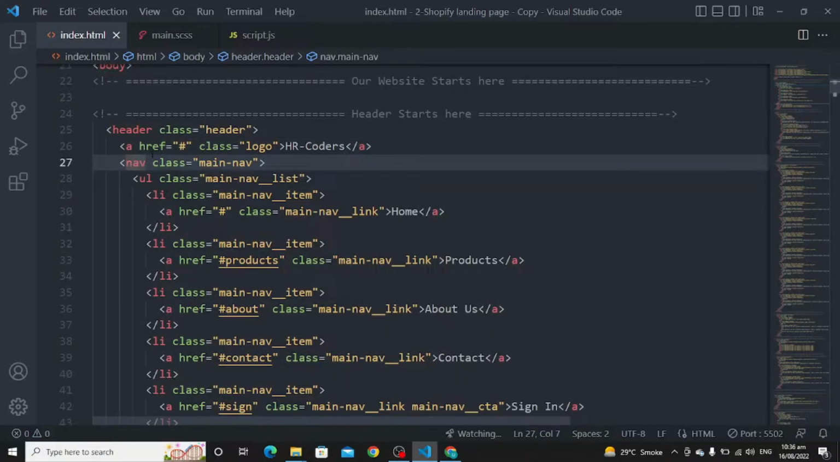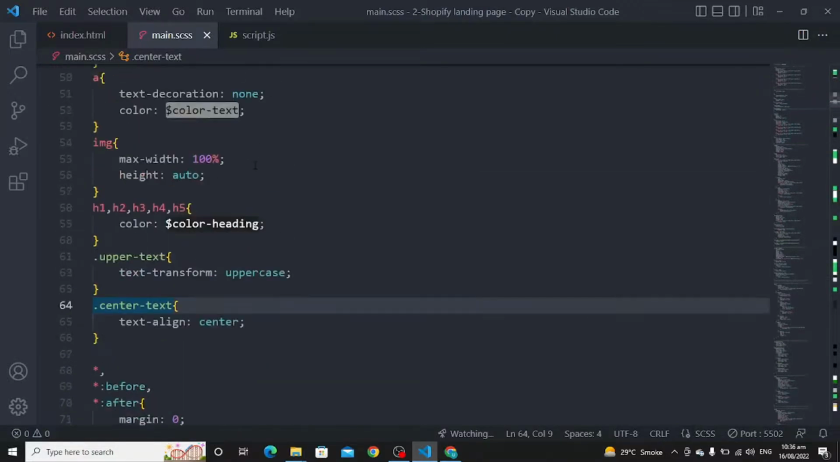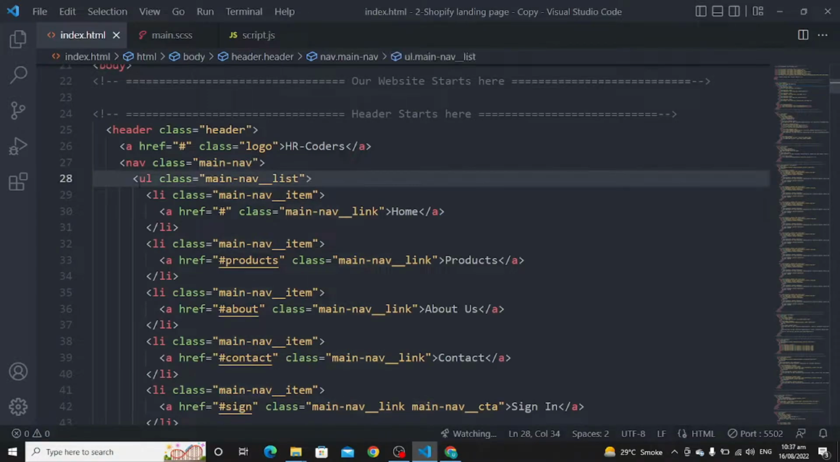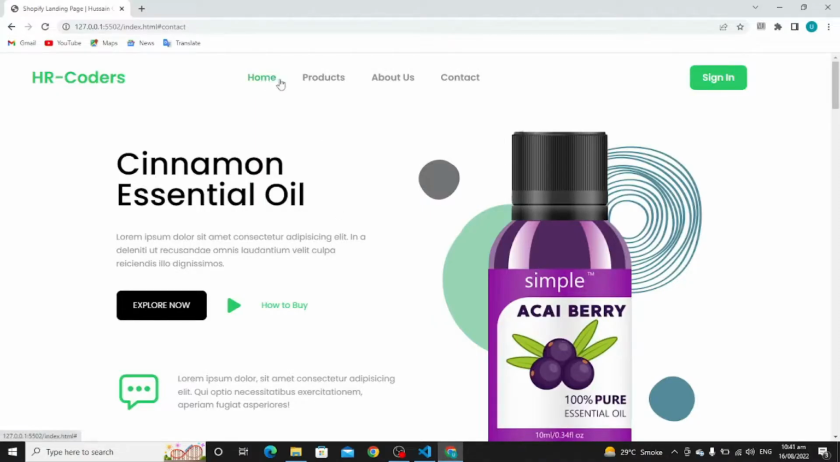Then in the header we are going to use the navigation bar. We will name the class main nav, as you can use the class in the SCSS file later for further use. We will come there later, but let me start from here. In the UL, the unordered list, this is the list that we are going to make in the navigation bar.